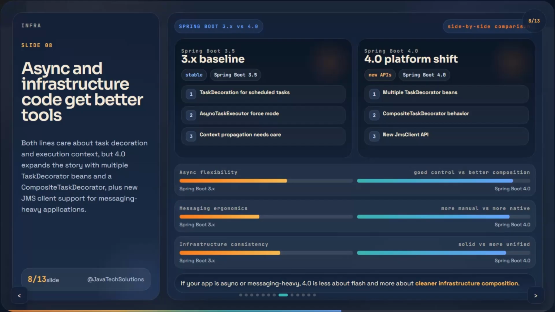Boot 4 also adds the new JMS Client API, which gives messaging-heavy applications a more modern entry point. So even though this is not the flashiest part of the release, it is one of the most valuable for apps that deal with async execution, messaging, and infrastructure workflow consistency.